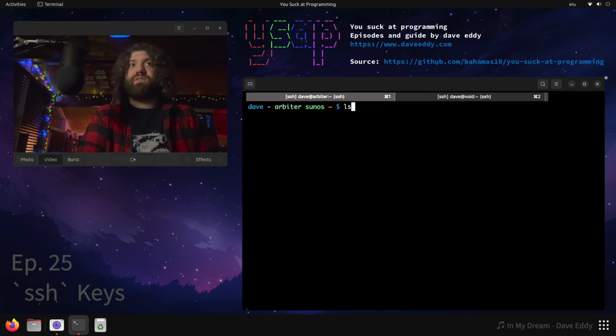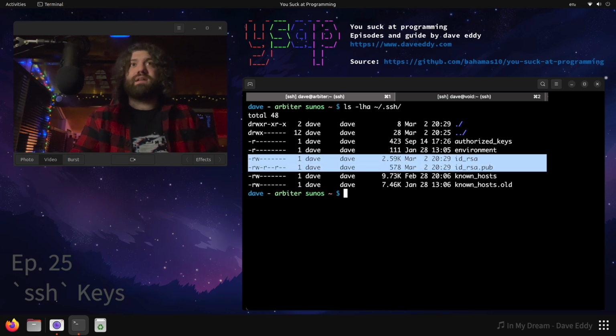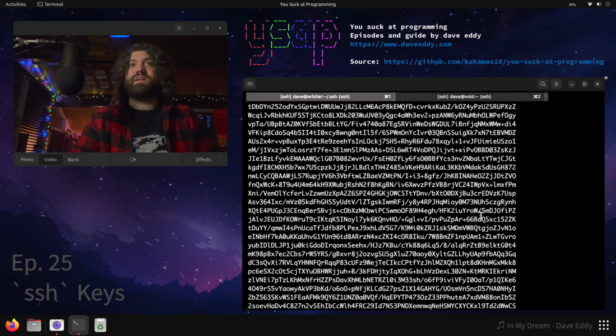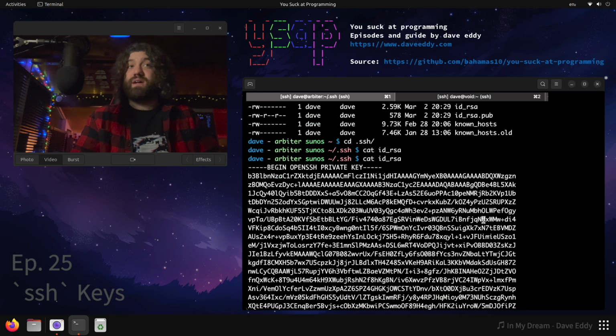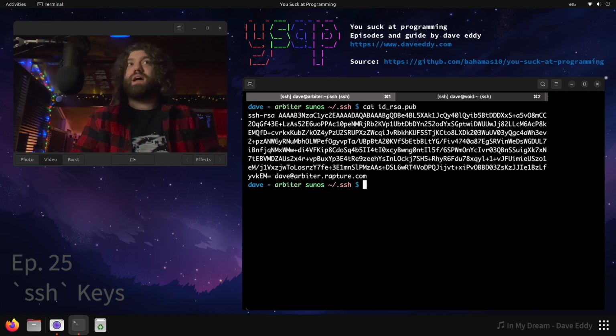So what exactly did it create for us? Well, I'll show you. In .ssh, which is a directory, there is id_rsa.pub and id_rsa. So what are those two files? Well, let's check them out. id_rsa, this is my private key. It is encrypted with the password I used, you suck, but this is the private key. And then what is the .pub? This is the public key. This is what I can give to other people.